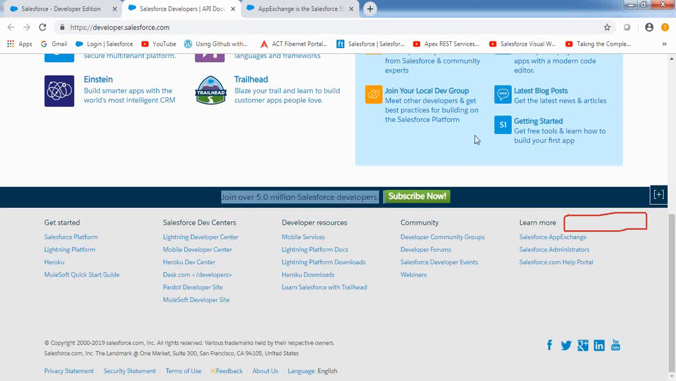They are giving a clear indication over here. It says: join over 5 million Salesforce developers. That means, as of now, more than 5 million people are in this community, more than 50 lakh people who are working on Salesforce.